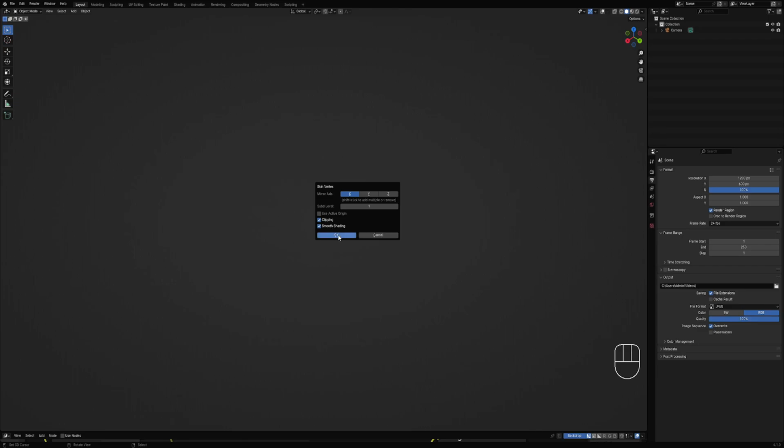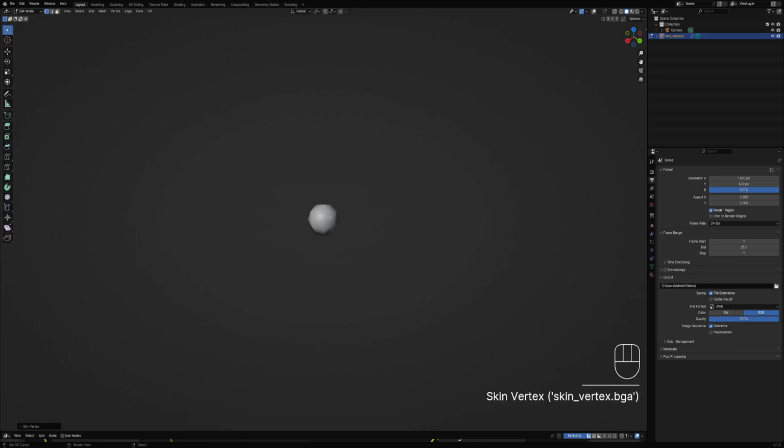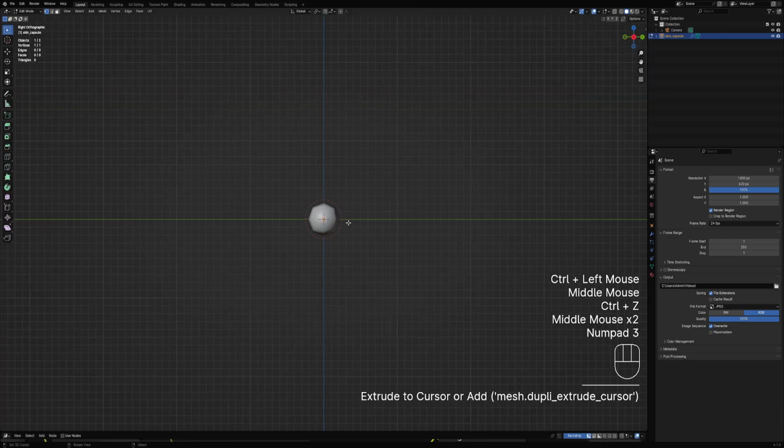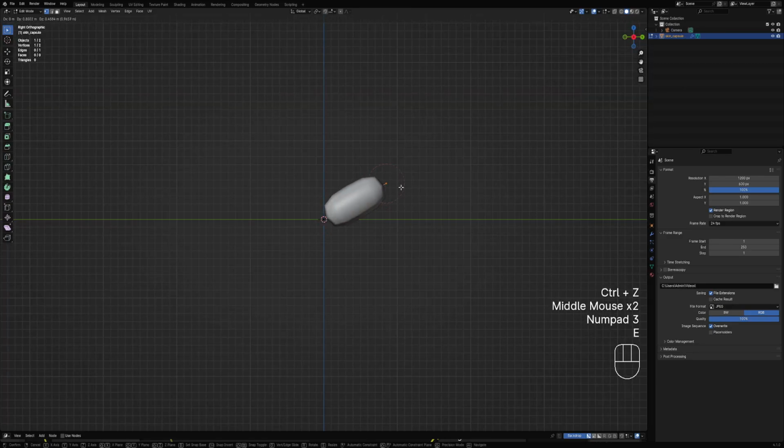Okay, and when you press OK, you get this, and then you'll also go to edit mode automatically, with vertex select on, so you can just extrude. Okay, there we go. So you can just extrude away.